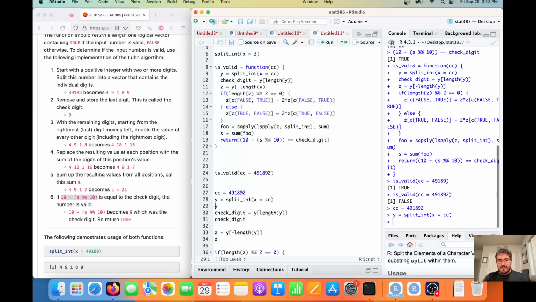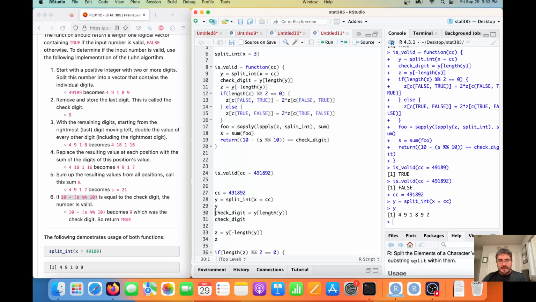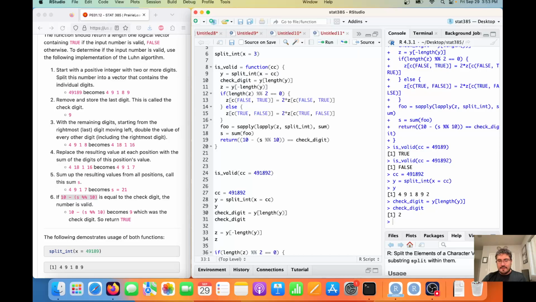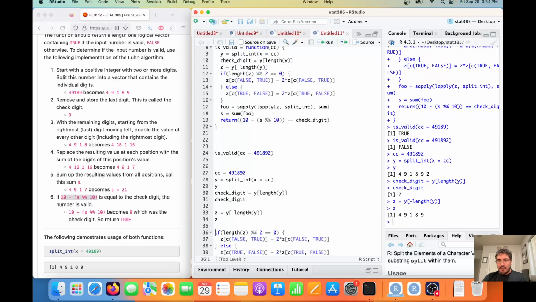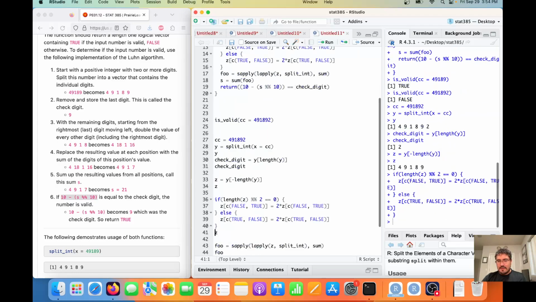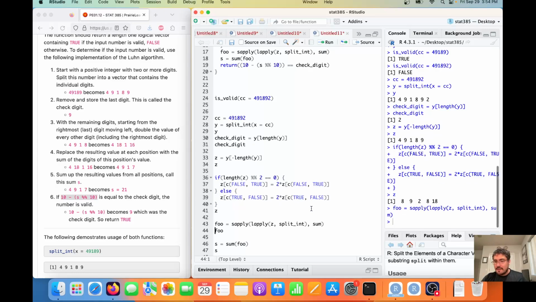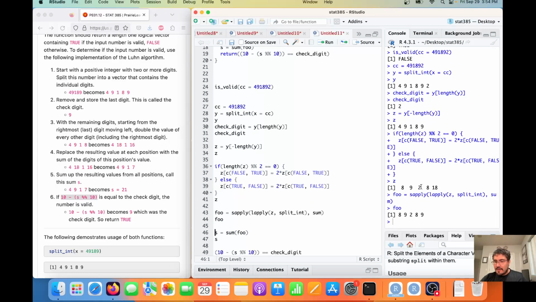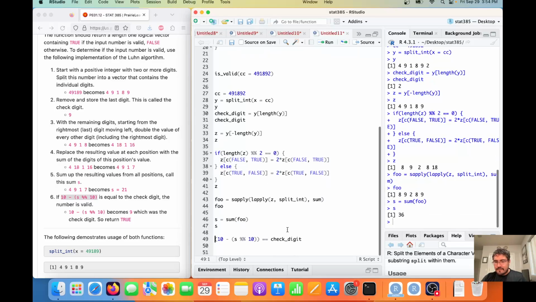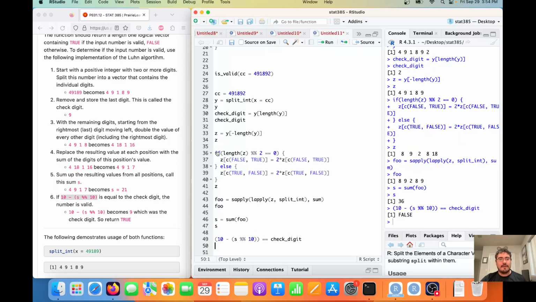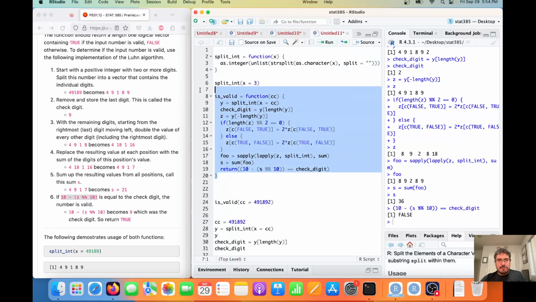What happens if I do this? 491892. Check digit is 2. I remove 2. Okay, this is what I wanted to check. 18 is double of 9, 2 is double of 1, and 8 is double of 4. Okay, so that worked. 9, 2, 8, yeah. 36. All right, I think this function is good to go.